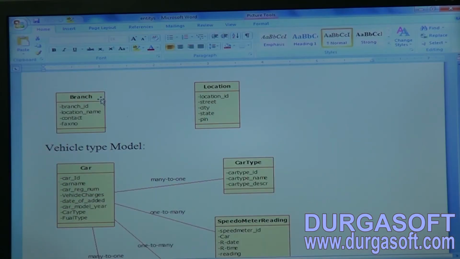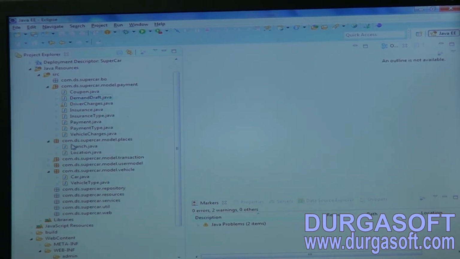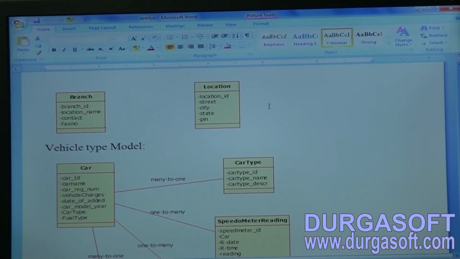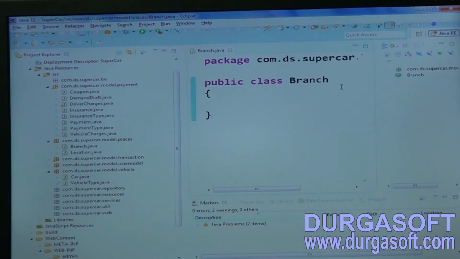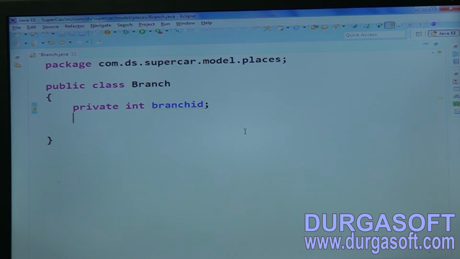One more table, branch locations. Branch parameters: branch ID, and branch properties are private string, name of the location, private long or string contact.